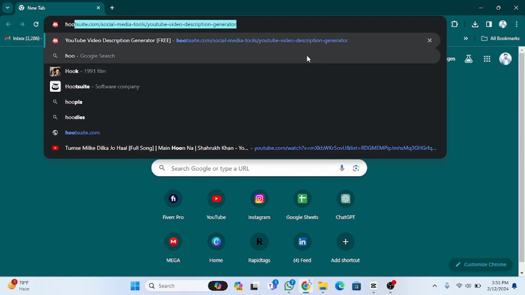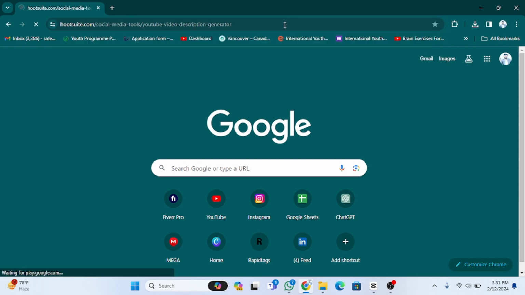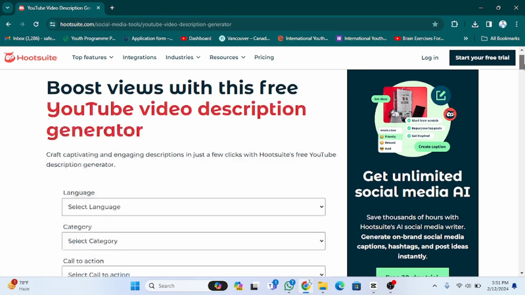As you can see, I have written the website name. You have to write the website name in the same way, hootsuite.com. So you have to press enter. After pressing enter, you have to scroll down.